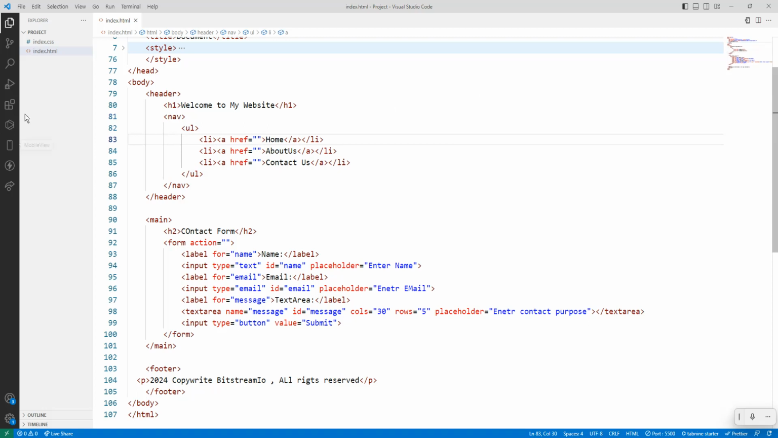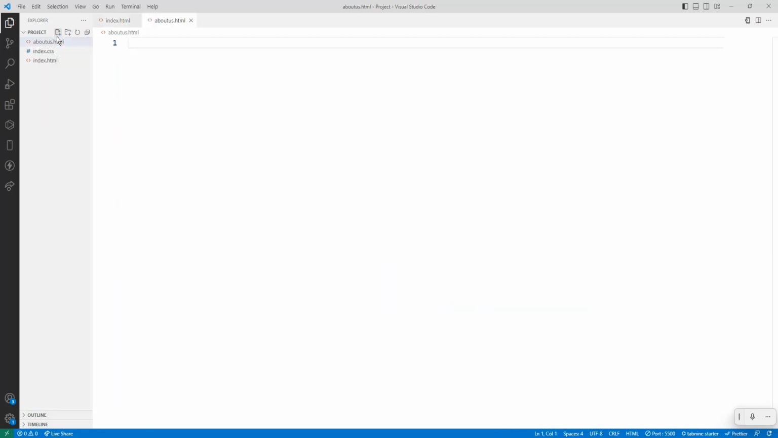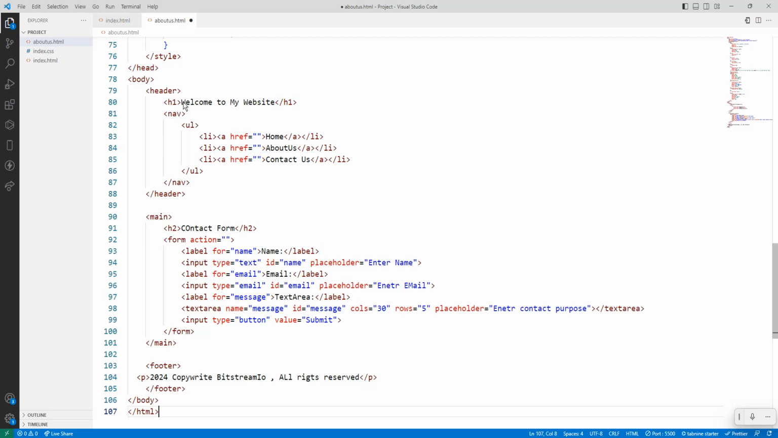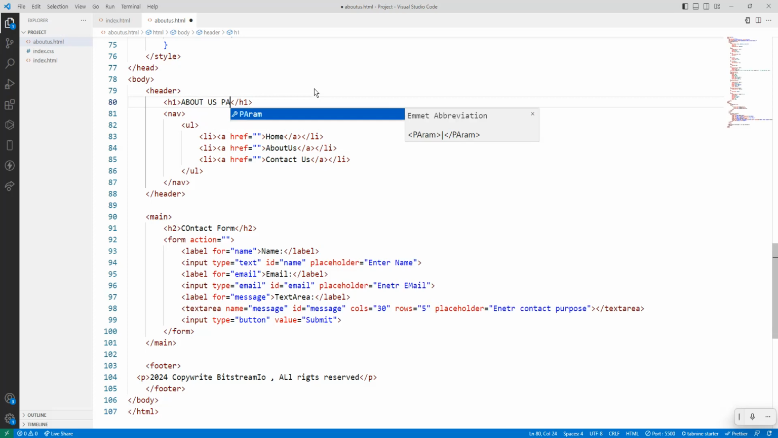So we can create something like this. I will create two more files. Copy. What I will do here is about us dot HTML. Control V. So I will use an about us page.